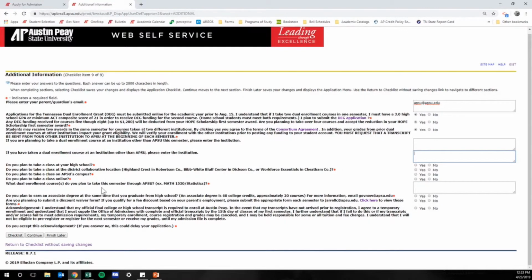The next question is, do you plan to take a class at your high school? You're simply answering yes or no. The next question is, do you plan to take a class at the district collaborative location? Your answer to this question will be no. The next question is, do you plan to take a class on APSU's campus? You'll answer yes or no here, depending on what your own personal class plans are.